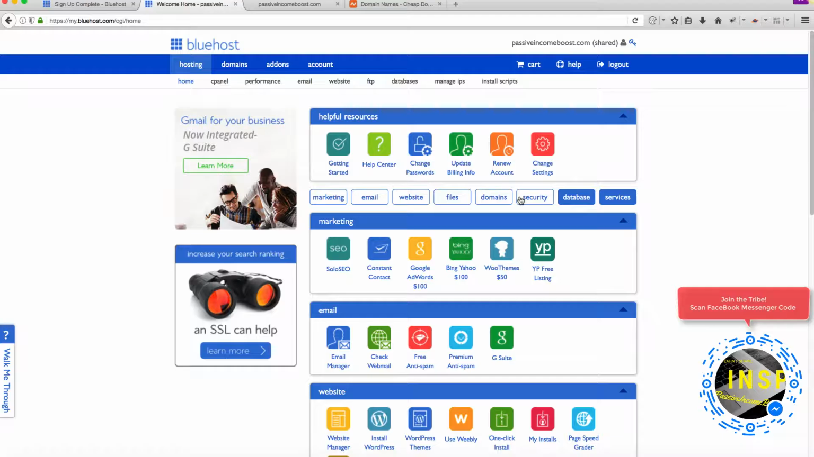In the last tutorial, I showed you how to buy Bluehost hosting. In this tutorial, I will show you how to connect your domain name that you registered with Namecheap with the Bluehost hosting company. When you log into your Bluehost dashboard and go to domains, you will see that your domain that you registered with Namecheap will show under domains.